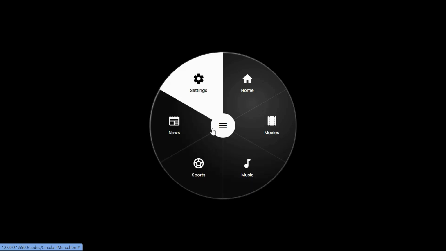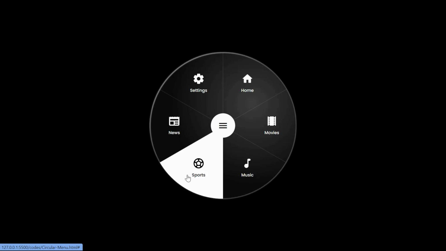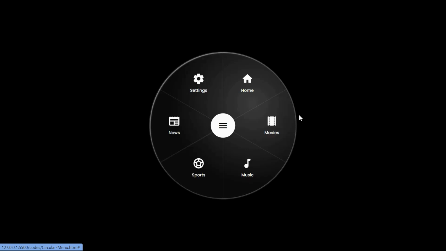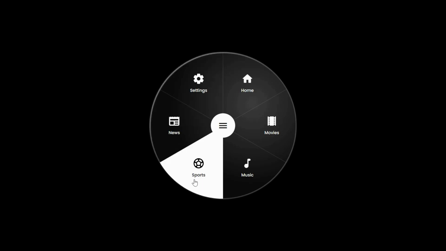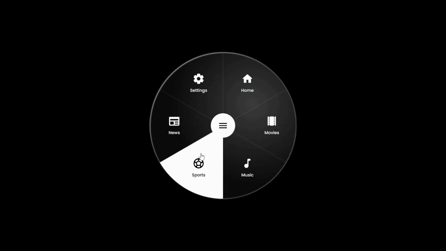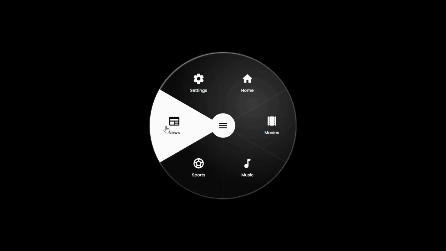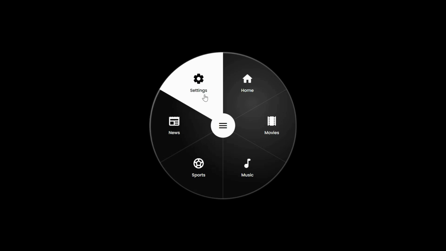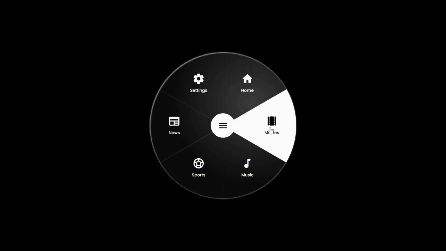When a sector is hovered, watch as it gracefully highlights with a captivating change in background to white, enhancing both visibility and user engagement. But that's not all. We'll also add a stunning glass effect to the circular menu, providing a modern and sophisticated aesthetic. Join me as we embark on the journey to craft a circular menu that not only functions flawlessly but also dazzles with its visual allure.